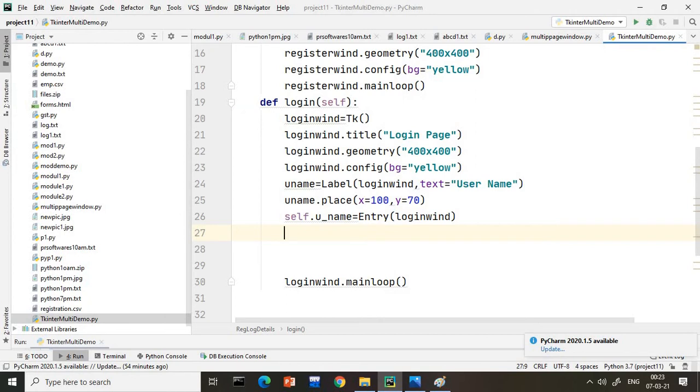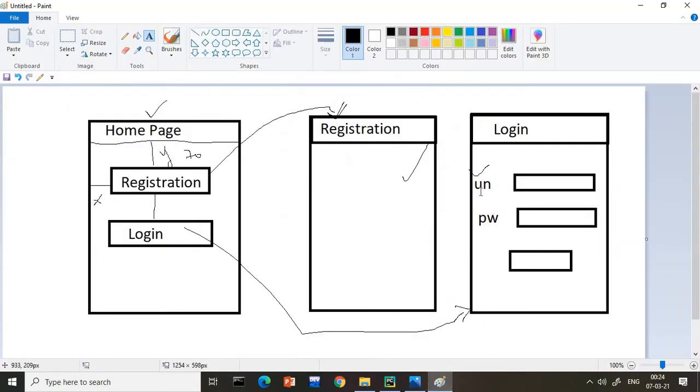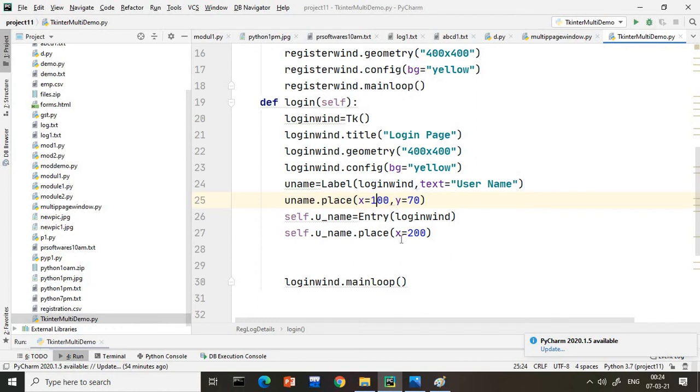And then again self dot uname, nothing but you want to place this on the same window, so the x-axis will be around 200. Sir, why? Because this label is there in front. Suppose this name is up to here, let us say 100, 150. So after this the box starts, so I am giving 200 here. And the y-axis, obviously it should be the same as this one, because I want both in the same line.